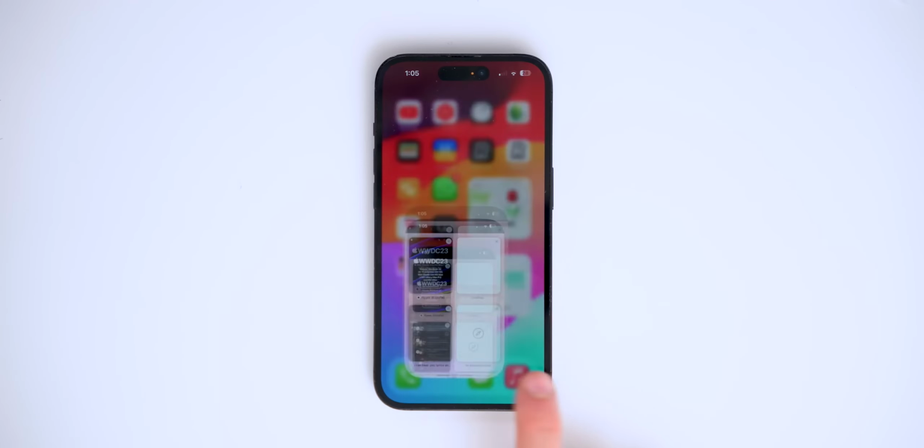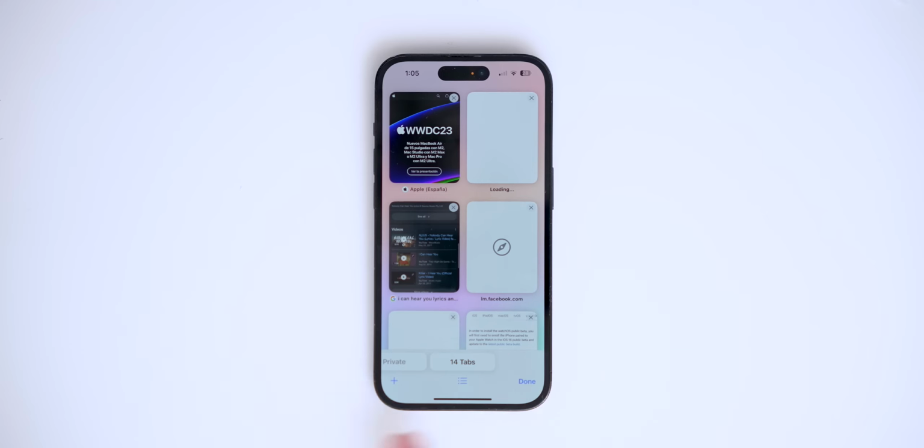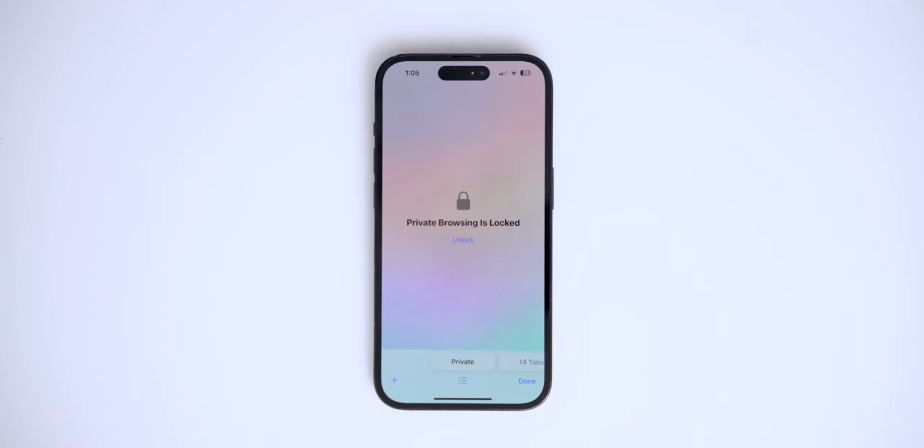If we go inside of Safari, this tabs menu has been slightly redesigned with these tabs on here. Then if we swipe left, we now get our private tab, and the private browsing is now locked, so you'll have to access it with your password. So your private browsing is now more private than ever because you have to unlock it with your password.